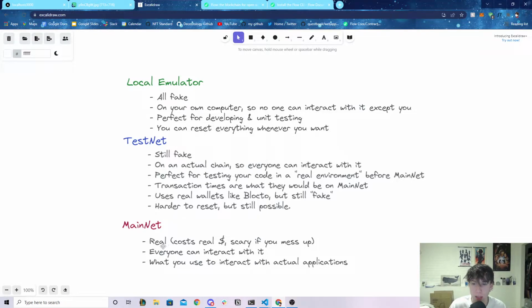And then mainnet is real. That's where all the real applications are. So it costs real money. It's scary if you mess up. Everyone can interact with it. It's what you use to interact with actual applications. So mainnet is the real deal.